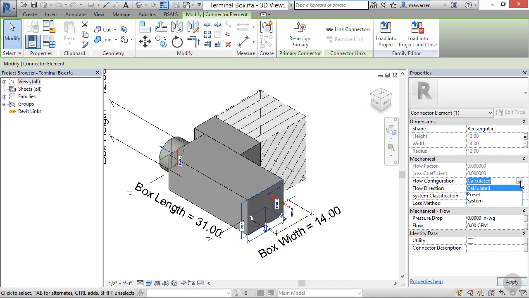If the flow configuration parameter is set to preset, what it will use is the value that you put into the family and ignore any value that Revit calculates. And calculated uses the project algorithm to determine the overall system pressure drop. One thing to keep in mind with the flow configuration parameter is that within a duct system, Revit requires at least one of the duct connectors to be set to calculated. So to help keep confusion down in a firm, it is a good practice to standardize on what the value of your flow configuration parameter is for all your Revit families.